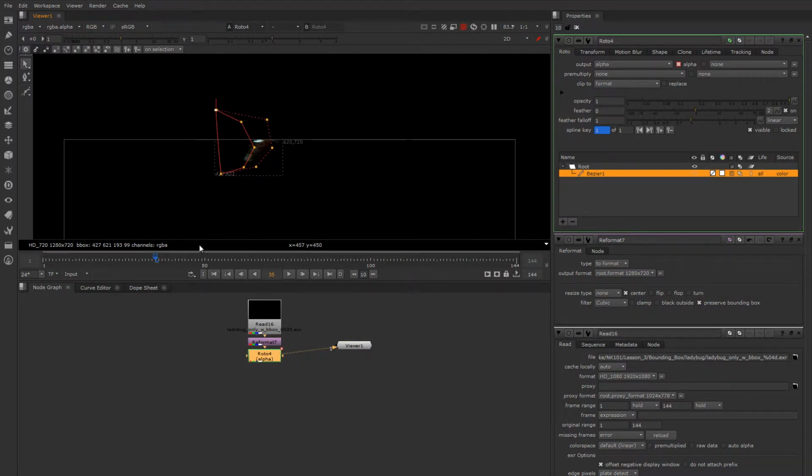This wouldn't be problematic except for, let's say that I continue to animate the ladybug forward and simply animate the roto like this. The bounding box has continued to grow. So by not being very careful about how I'm using it, I've grown the bounding box for no really good reason.